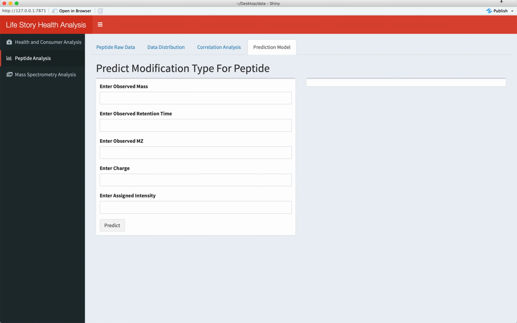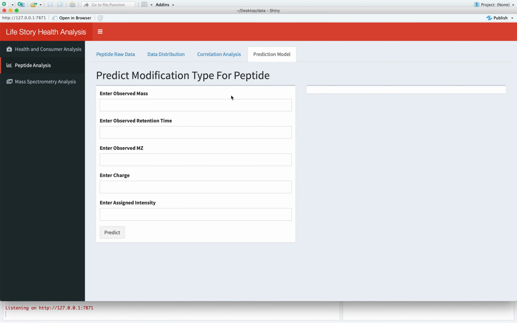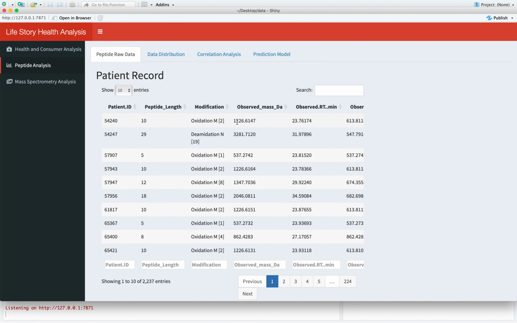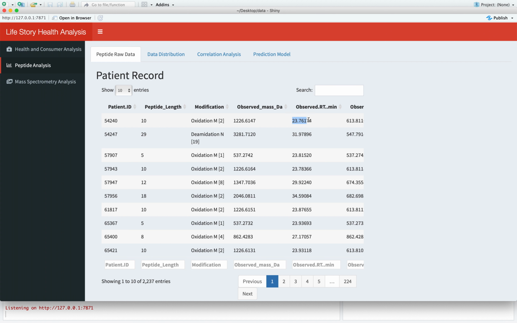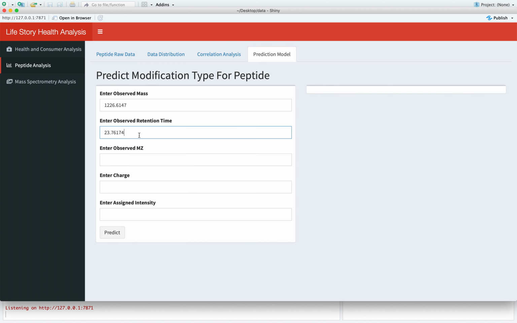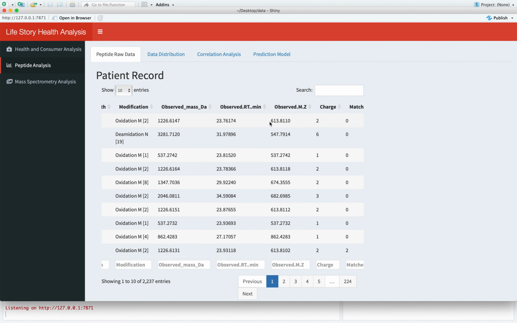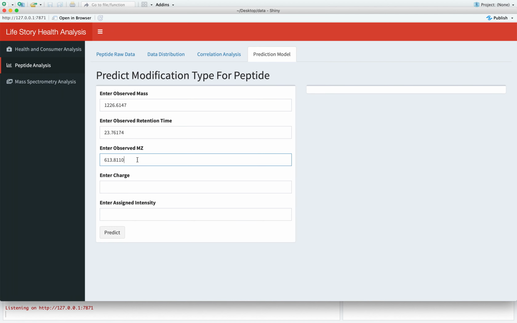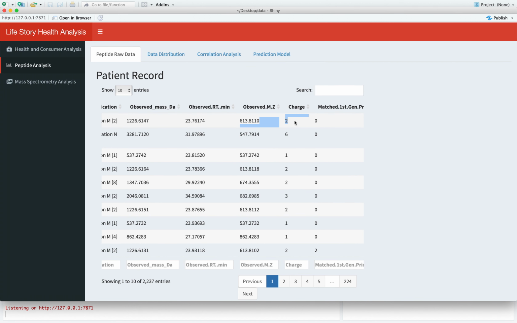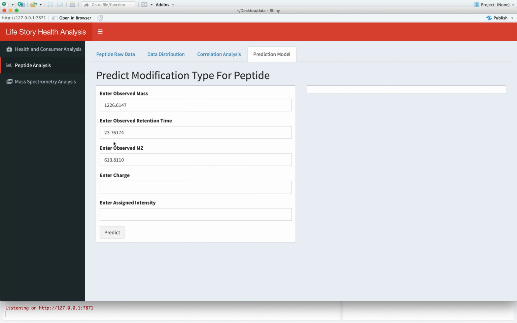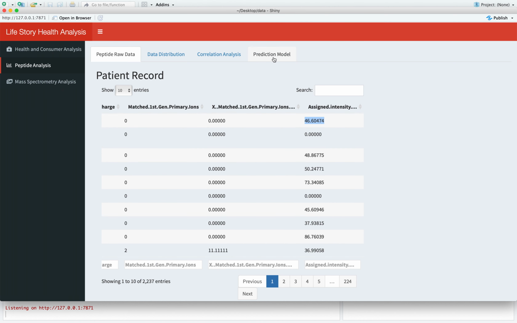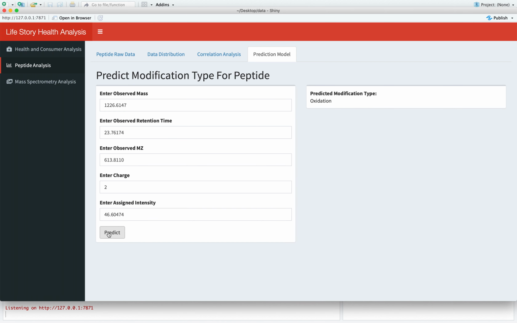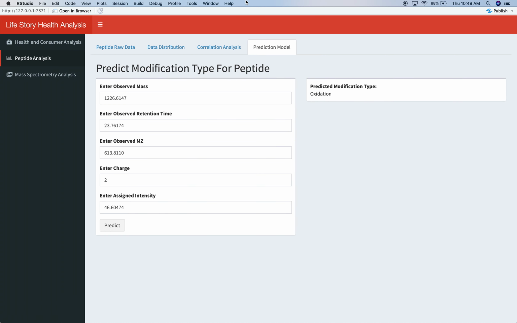For example, if I provide the value of observed mass, retention time, observed MZ, charge, and assign intensity, and click on predict, we can see the type of modification is oxidation. So that we can predict the type of modification.